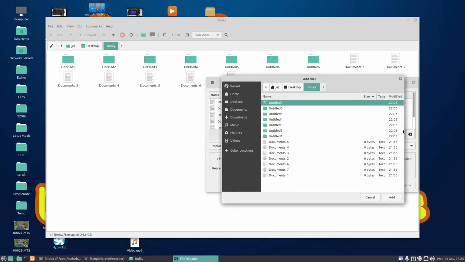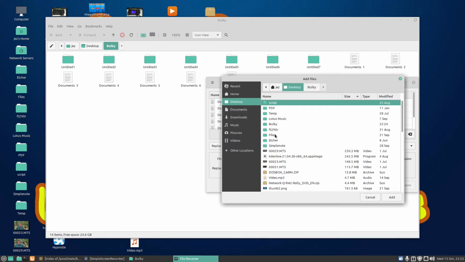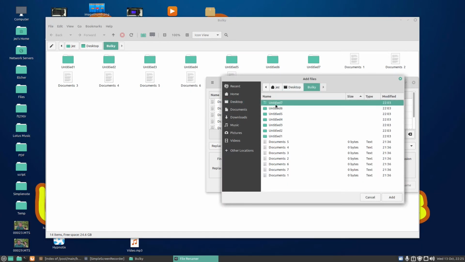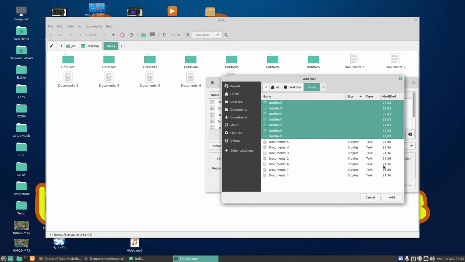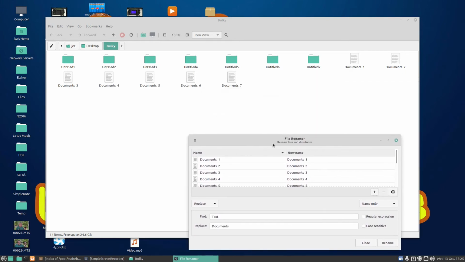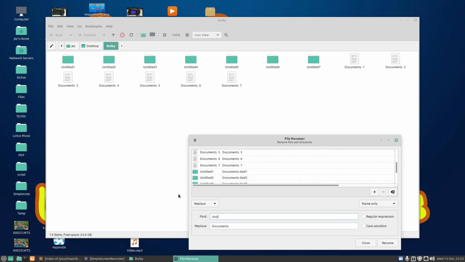If I press on the plus, go to my desktop, go to my Bulky folder, and highlight these 7 folders, press on add. You'll see now we've got all our documents there, and we've got our folders. So I'm going to rename untitled to folder. It's going to rename untitled 1, 2, 3, 4, 5, 6, 7 to folder 1, 2, 3, 4, 5, 6, 7. Press on rename. There you go, it's renamed untitled to folder.